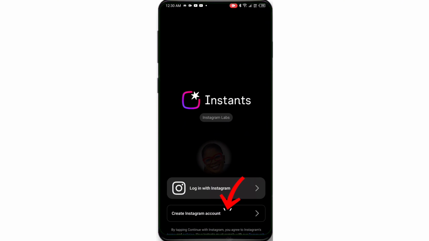If you don't have an Instagram account yet, you will be prompted to create one right here.